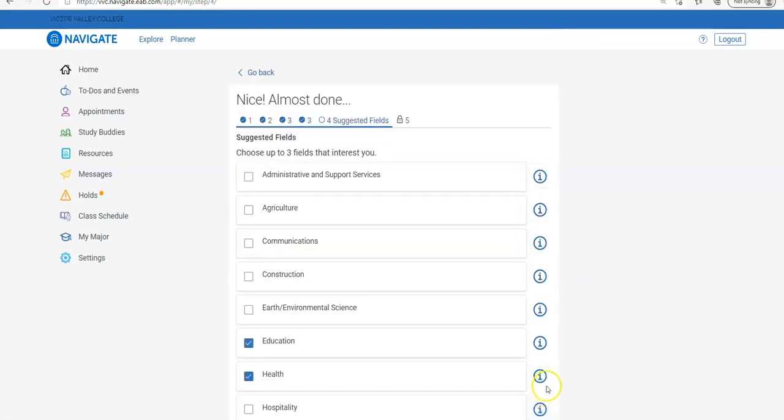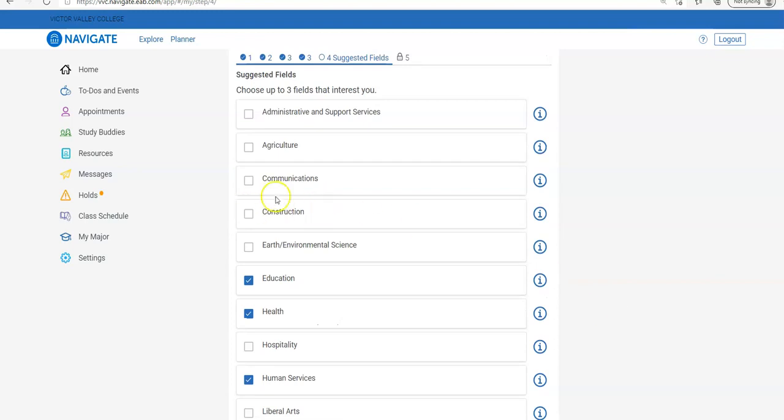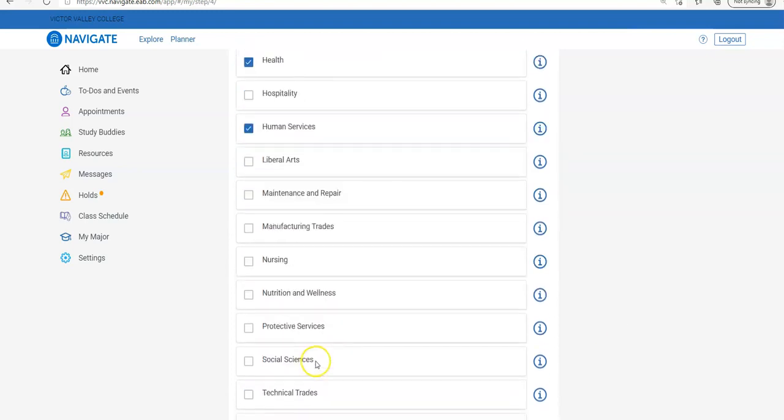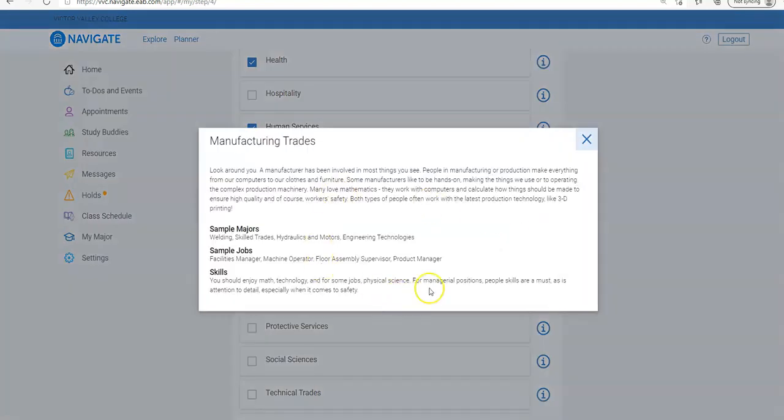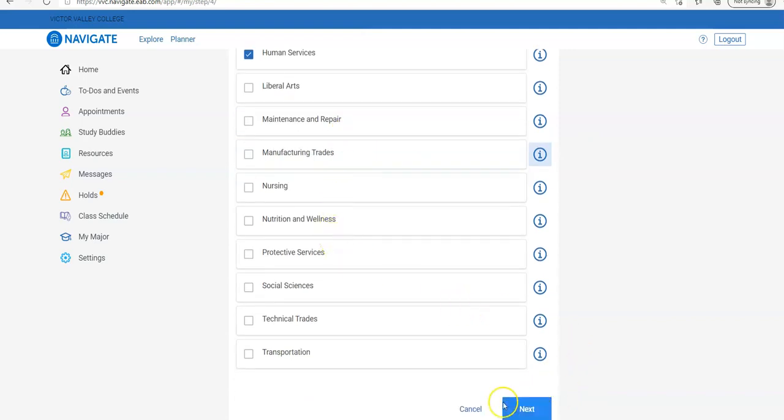And then what it's going to ask you to do is to choose the suggested fields that you may be most interested in working in. So in this case, you could choose construction, earth and environmental science, and you can see some of the other options in front of you. If you have questions about a particular industry, you can click the information button to find more information about that particular field. Once you've selected all that apply, click on Next at the bottom of the screen.